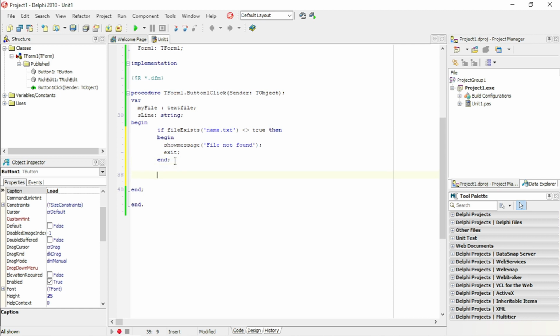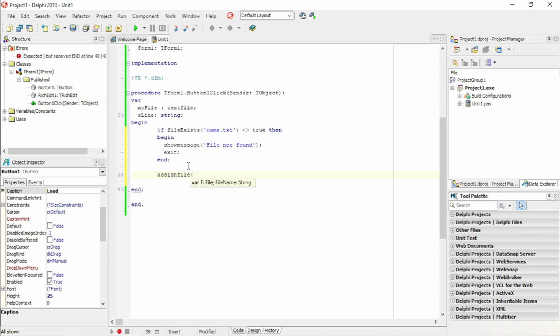Okay, next step is assign file. Assign file needs two parameters. I'm going to use my file and then the name of the file. So I'm going to say my file, comma, and then the name of the file. So it's going to assign the name.txt to my variable, which is a text file.